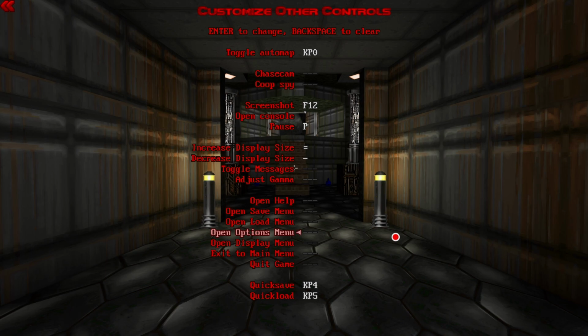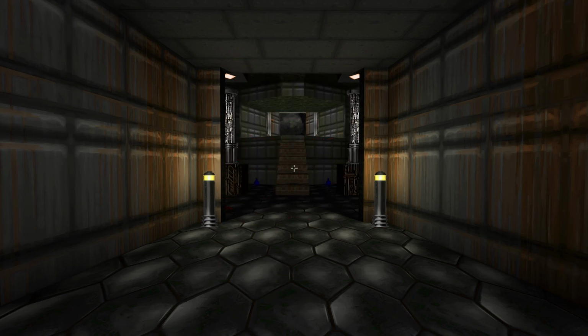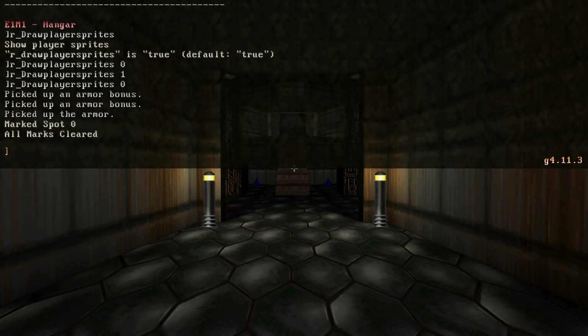Open console, that's worth mentioning. I'm glad that came up. Let me show that to you. If you press the tilde key, I think it's tilde, T-I-L-D-E. It's the key to the left of your 1 key on your keyboard. It's above your tab key, and it's underneath your escape key. If you press this, it brings up a developer console.